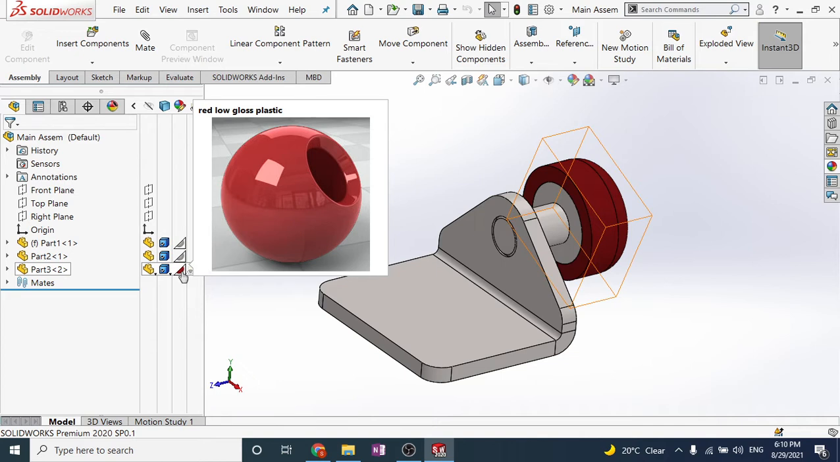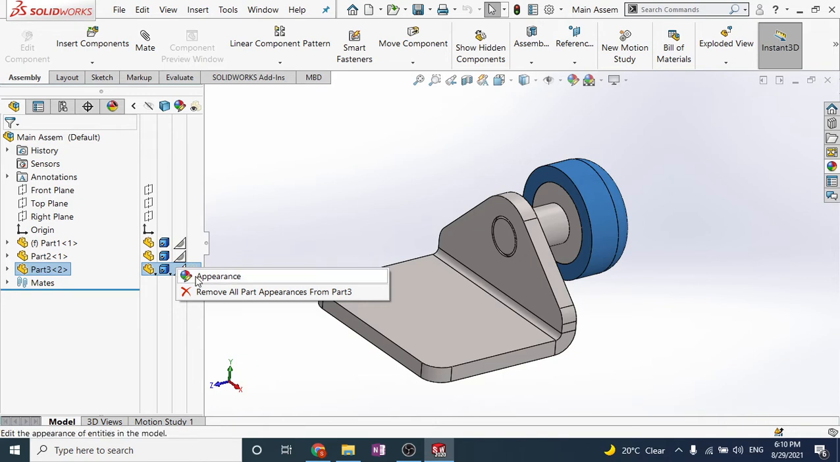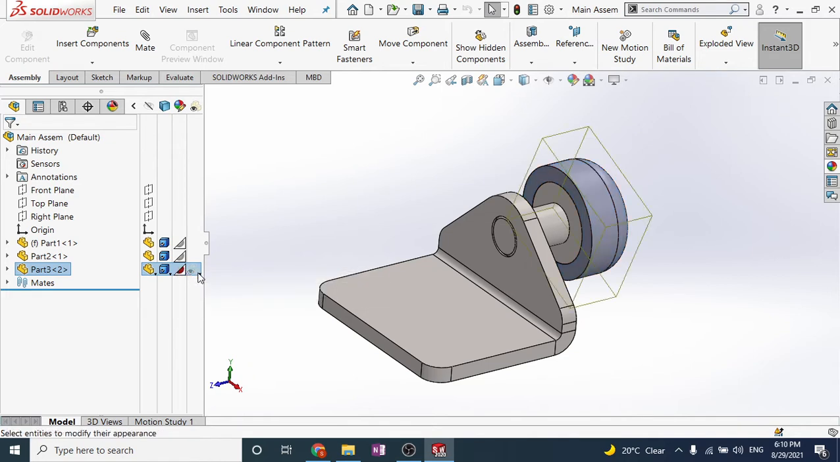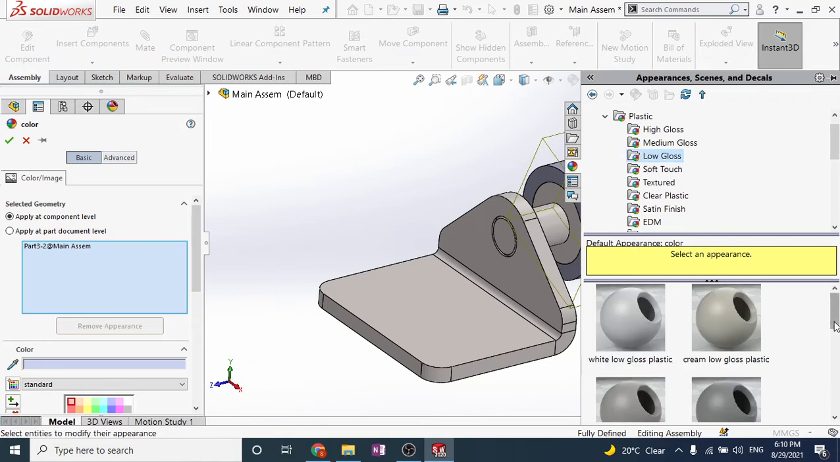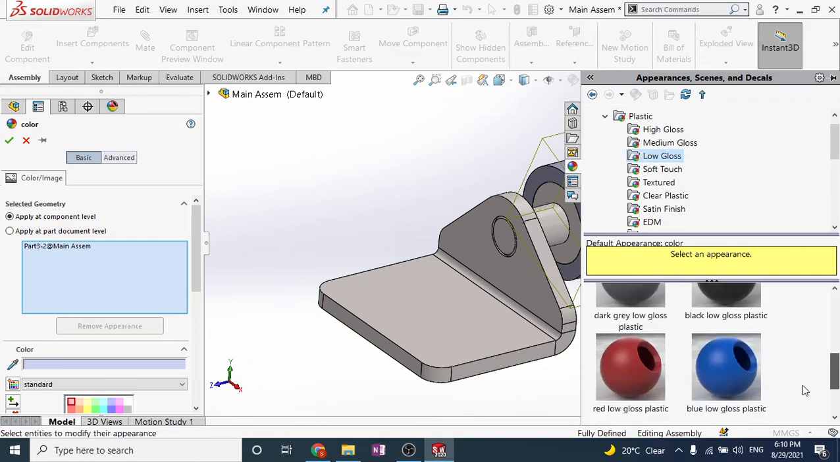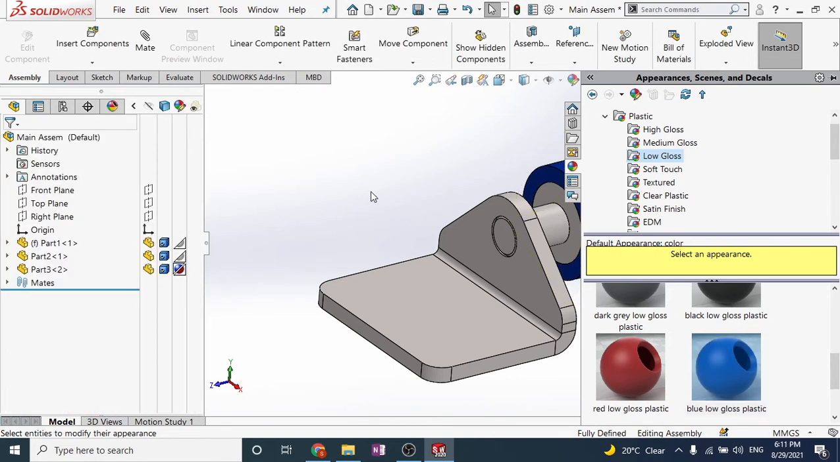This one is red low glass plastic, but I can click on the left side of this square, click on appearance, and I can change the appearance of this part, for example, blue instead of green. So you see 2 different appearances.